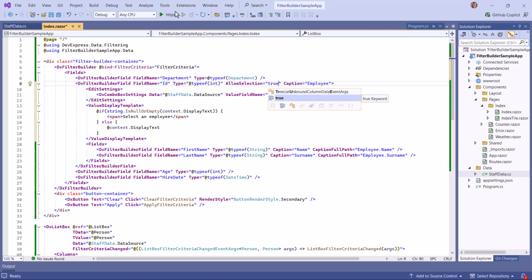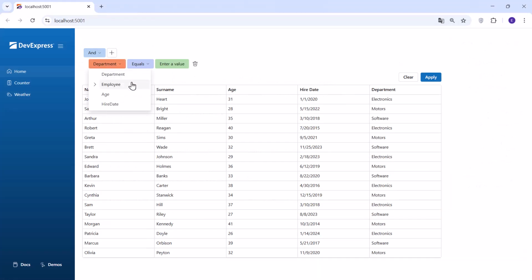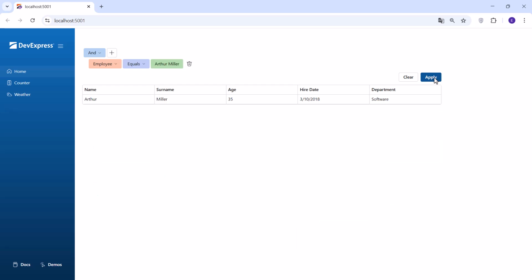Let's see the result. I can now select the ID employee field to create a filter condition. You can see the customized value caption and a combo box that displays names instead of ID values. Let's choose Arthur Miller and click Apply. The filter is applied correctly.